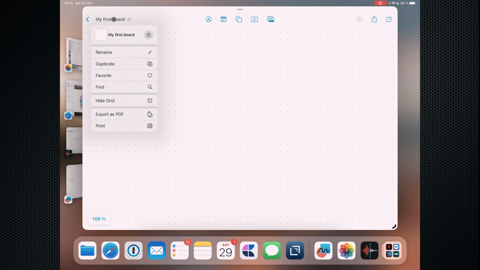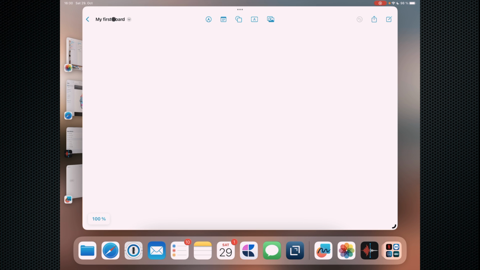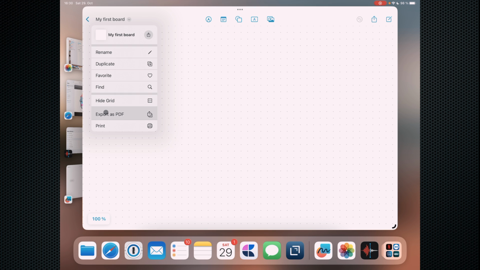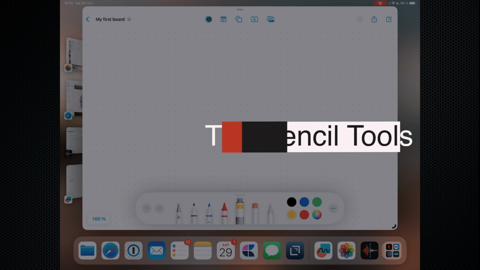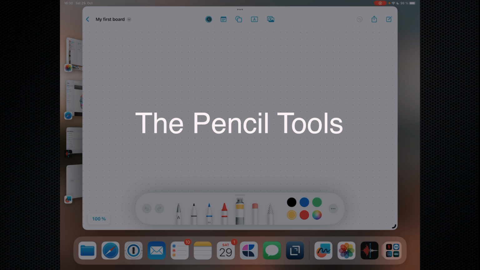Bam. Other than renaming it, you can duplicate it, favorite it, then it's displayed in the favorites folder. And you can find text in here, but only text, not handwriting currently. And you can hide this dot grid if you want. I like it because it shows me where the alignments are. And you can also export it as PDF, or you can print it here. So that's everything you can do here in this menu. Then you have over here the tool panel. You have handwriting, where you use the Apple Pencil if possible.